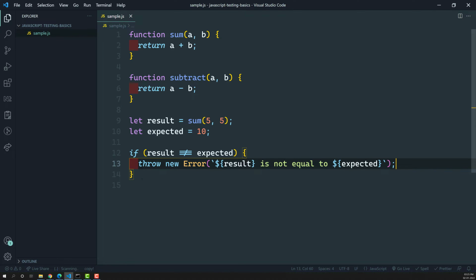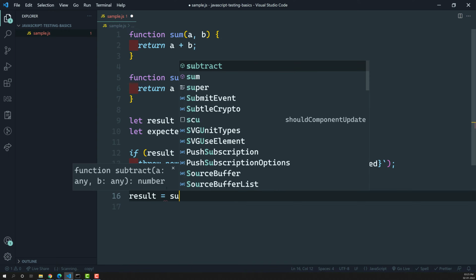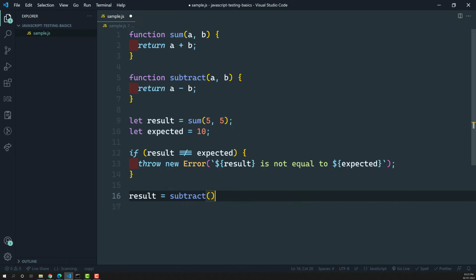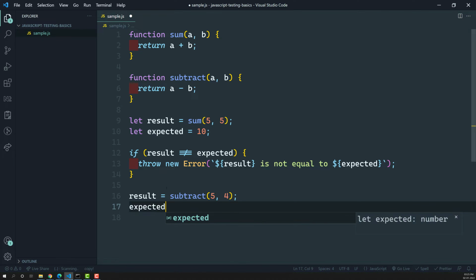Now in the same scenario, let's try to implement it for subtract also. Here I am taking the same result variable. I am calling subtract of 5 comma 4. So 5 minus 4 will be 1, right? So let's set expected. The expected value is 1, because 5 minus 4 is 1.